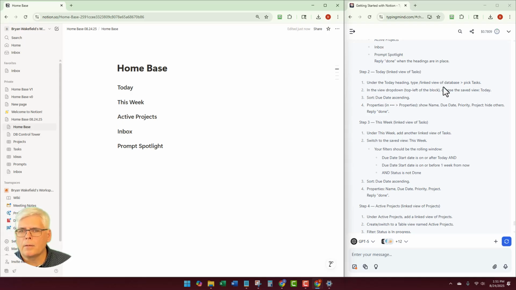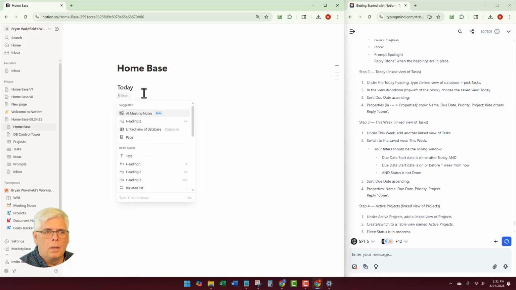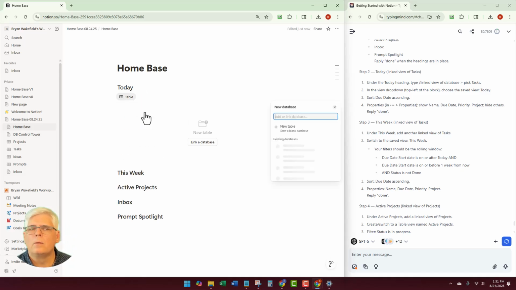All right, so step 2, linked view of tasks. Under the today heading, type linked view of database. Okay, so we're going to have to do a return here. Linked view of database. And we're going to pick the tasks database. Okay, and notice I have tasks in my V0 and I have tasks in my 82425. That's why I named it like that, because I wanted to make sure we were picking the right one. So we are picking the right one here. And so we're picking tasks.